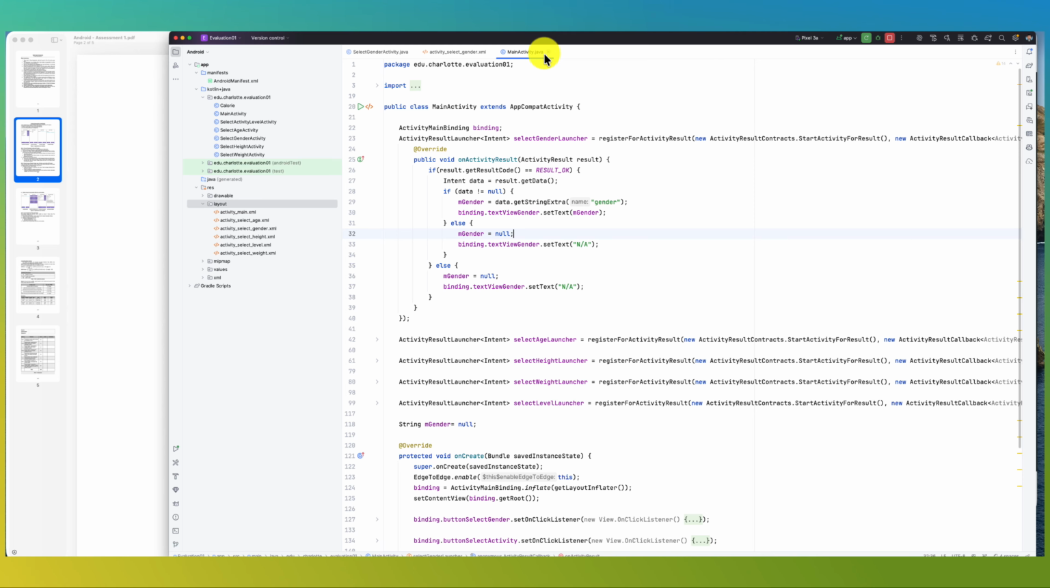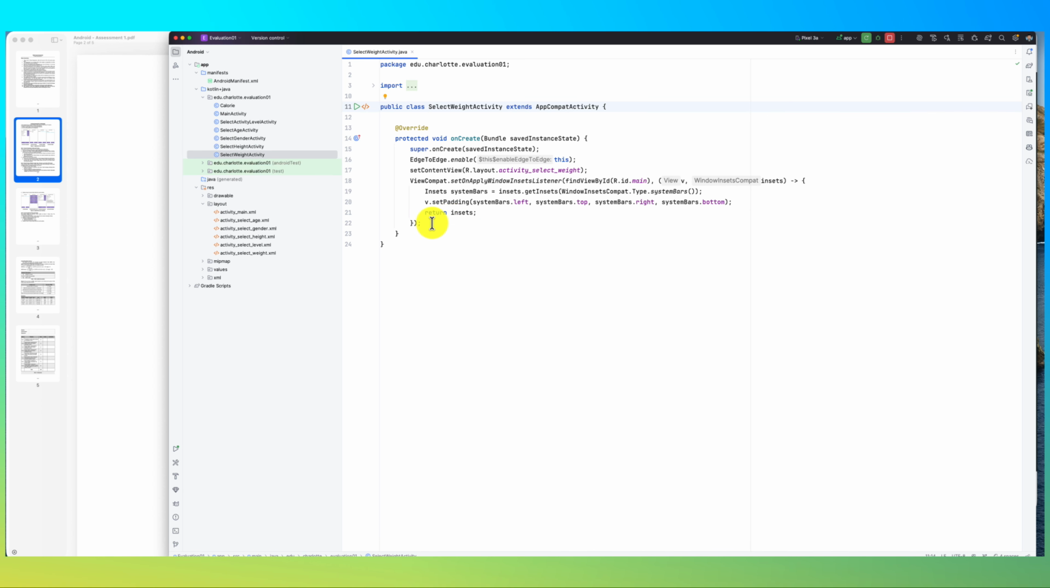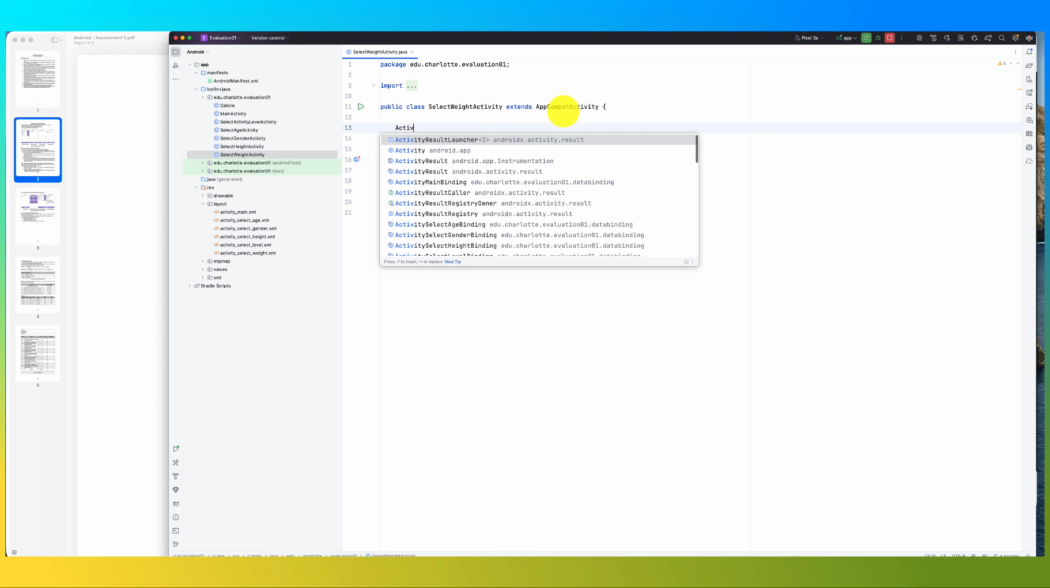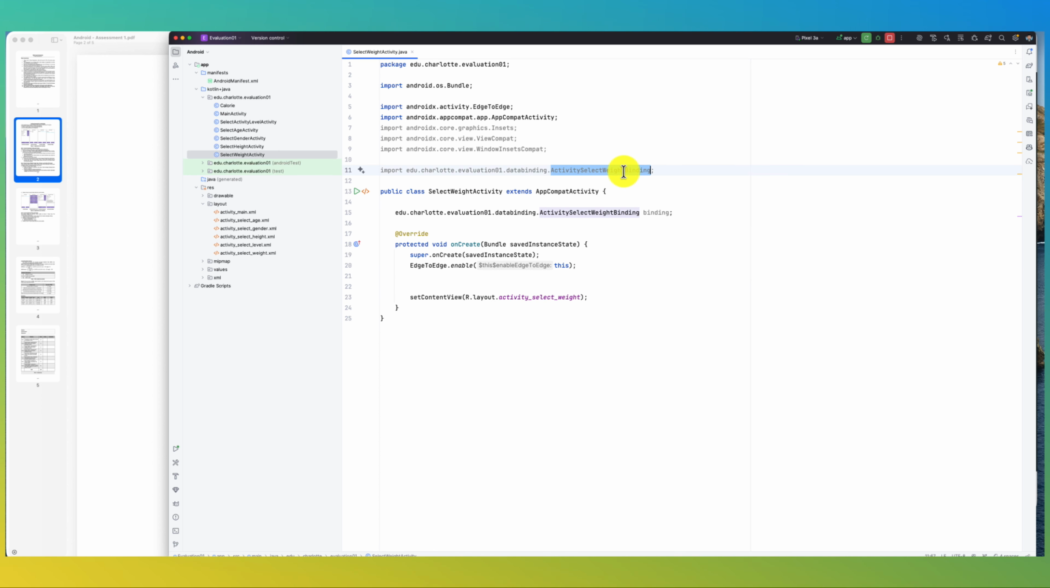Okay. Go back to the weight. So select weight. Here's that. I remove this. Set up my binding. So activity select weight binding. Here's that. Make sure to import it. Here's import the class. Okay. Why didn't it import it? So we just should do it like this.